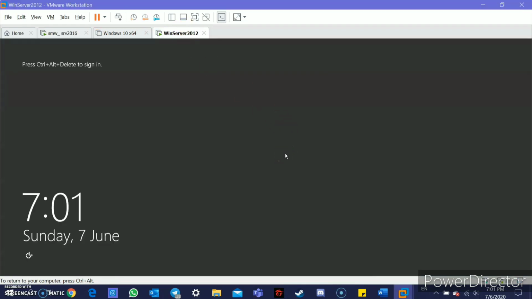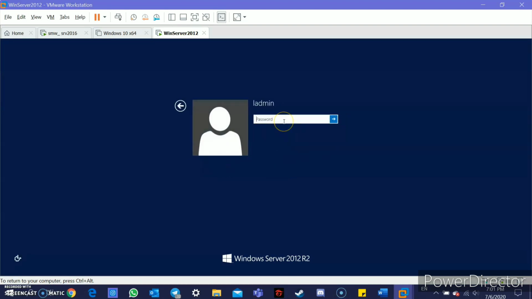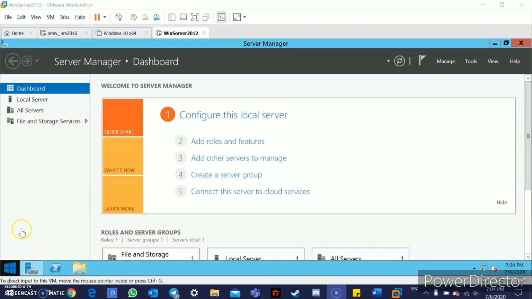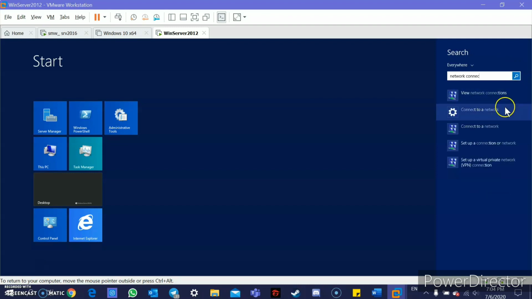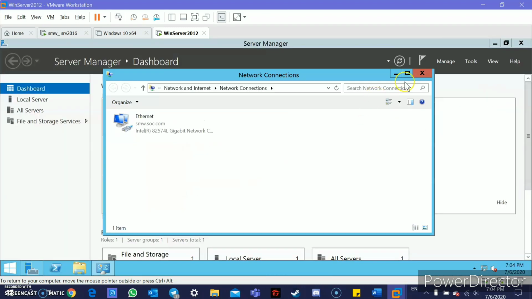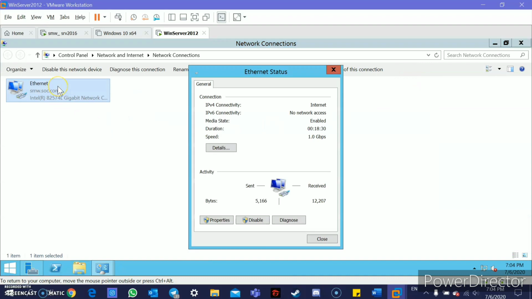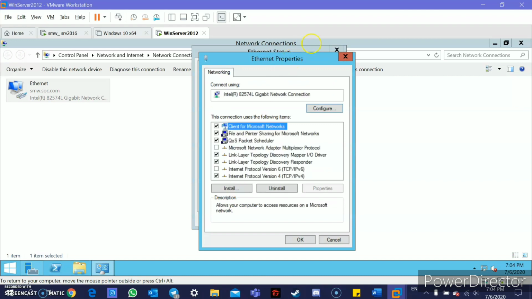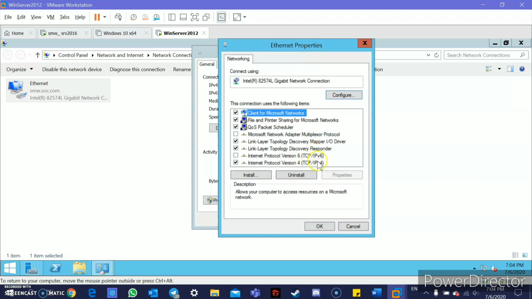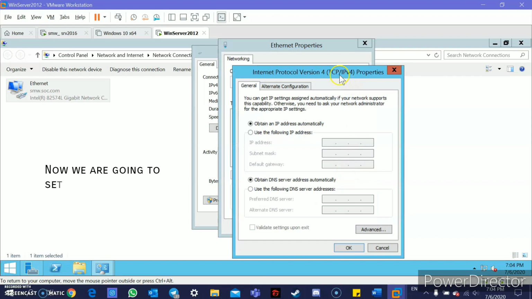We're going to log in using a local admin. After logging in, you can press the Windows button and search for network connections. Press View Network Connections and double-click on Internet. Click on Properties and click on IPv4 and Properties again.